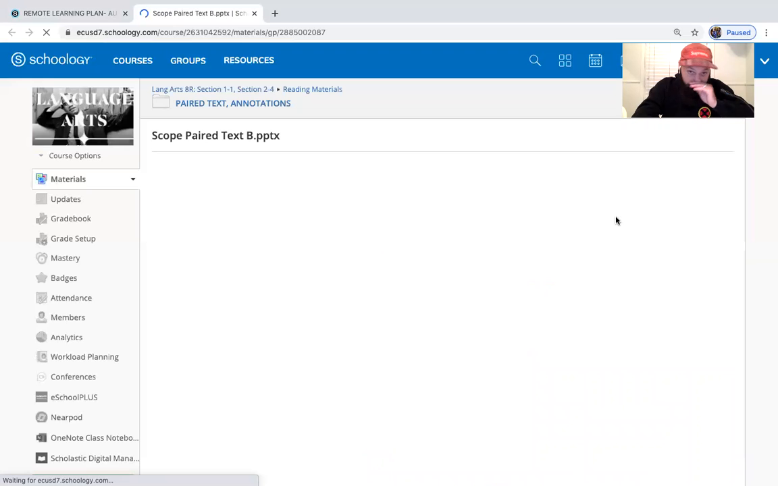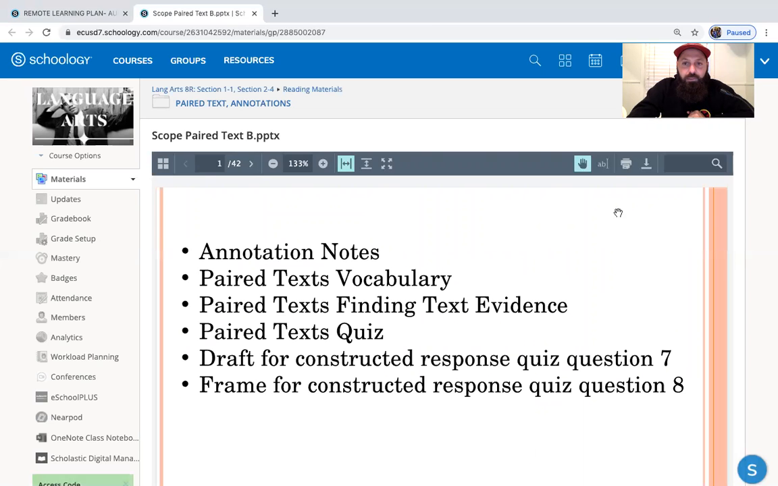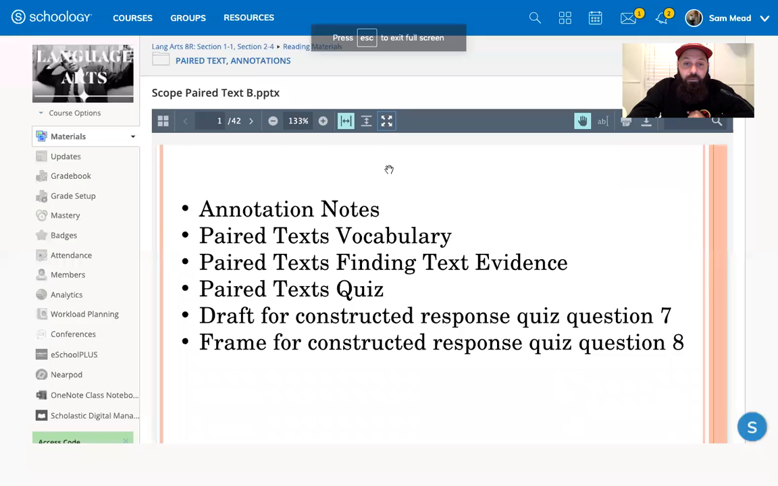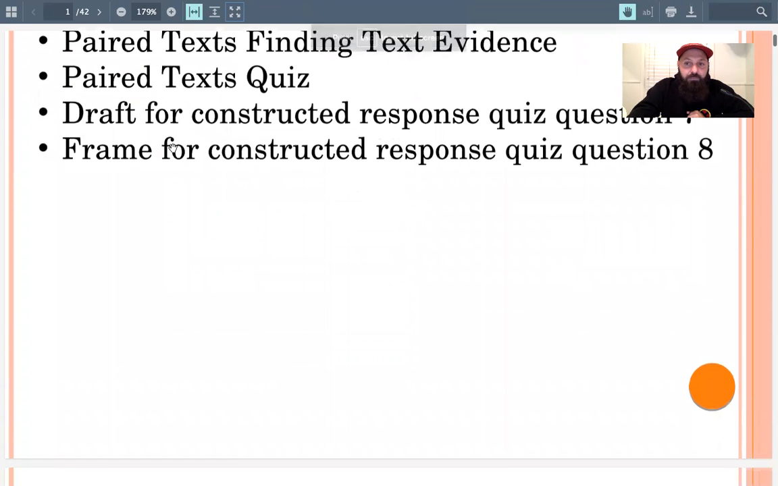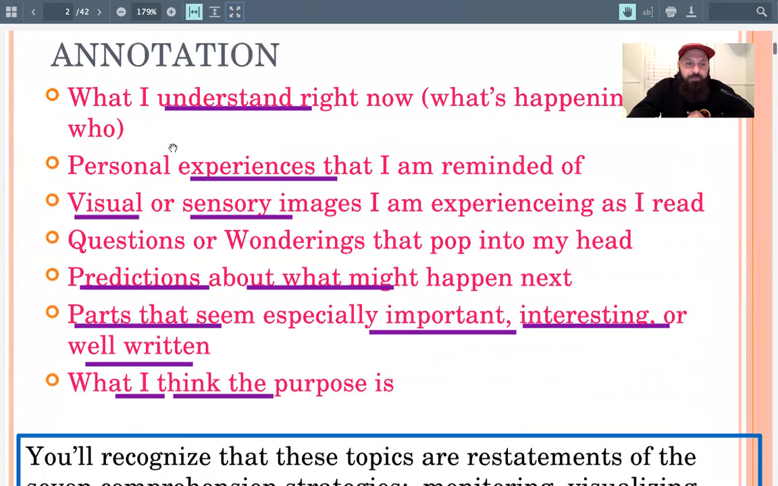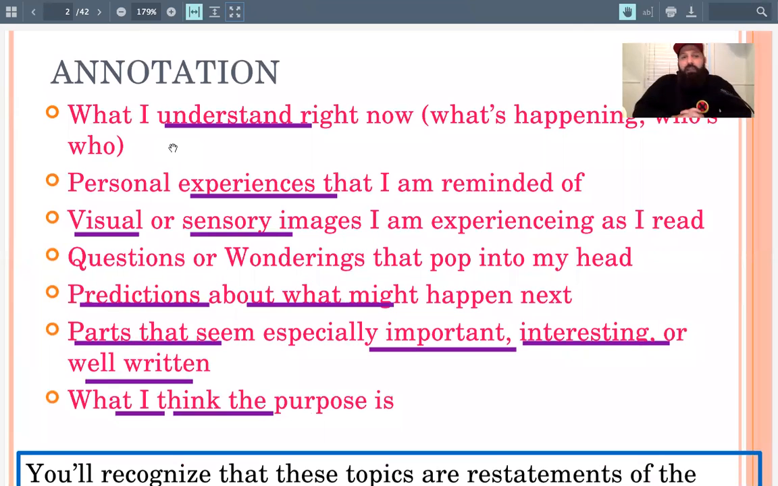All right, cool. Opened up in its own window. So there's a lot to this and we're not gonna cover all of it, only a little bit of it. So annotation notes, which I'm gonna skip to. I'm gonna leave this up here, and then I'm just gonna talk about what I mean when I talk about annotation. So anytime you guys read a text, you annotate it.